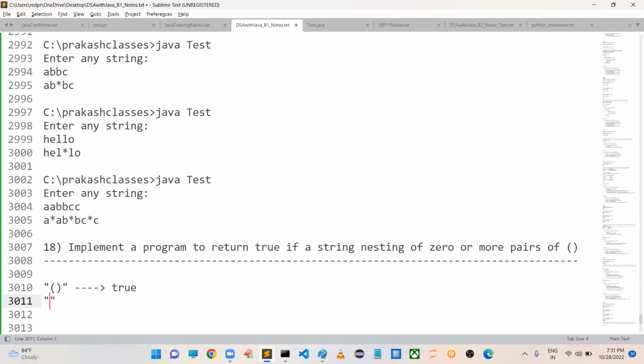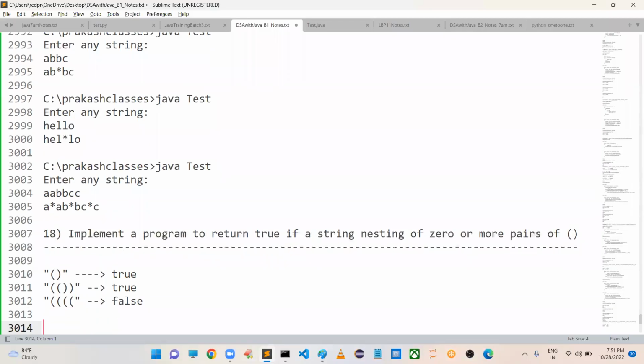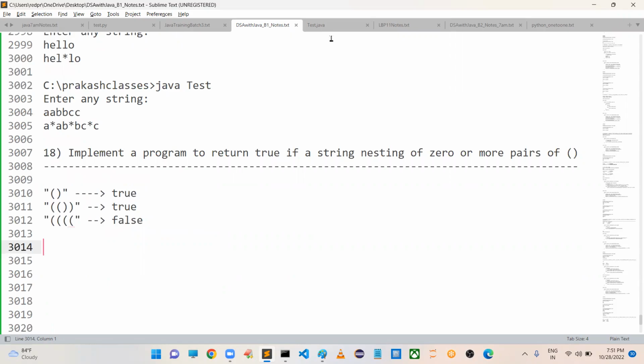Sir, nesting is also required, right? Yes, nesting is required. Zero also is there. Suppose if you have like this, then we have to return true. Suppose if you have like this, then we have to return false. Something like parenthesis balancing only. Sir, how can you do this? Sir, it is also very simple, based on the same previous logic, but here a small twist will be there, except that, nothing.